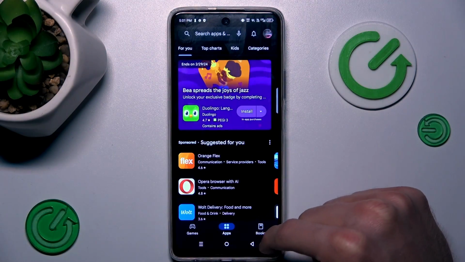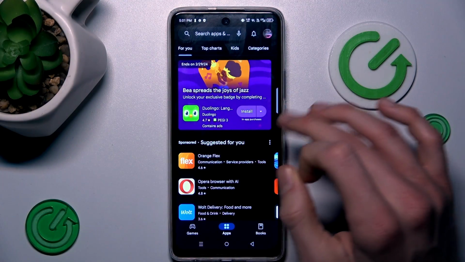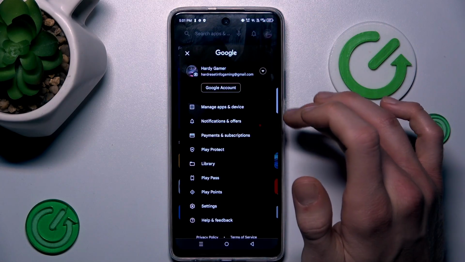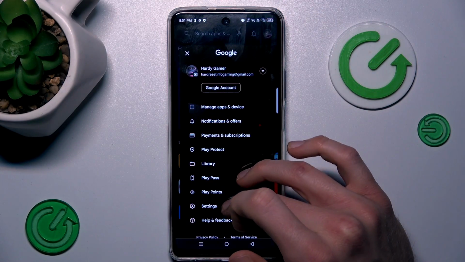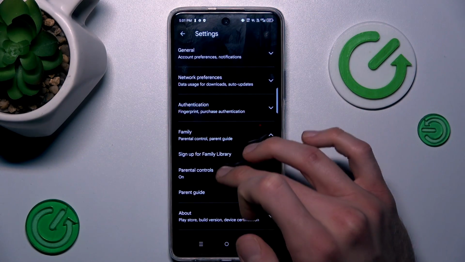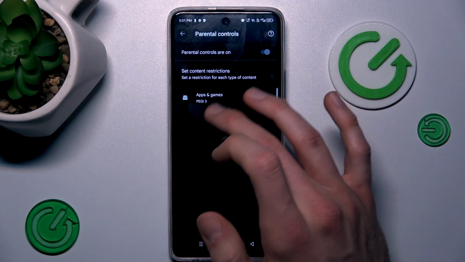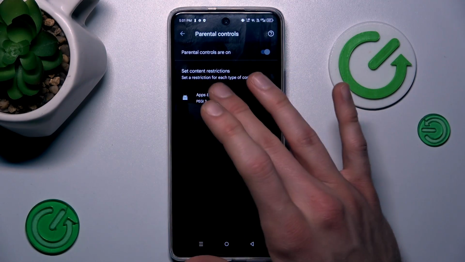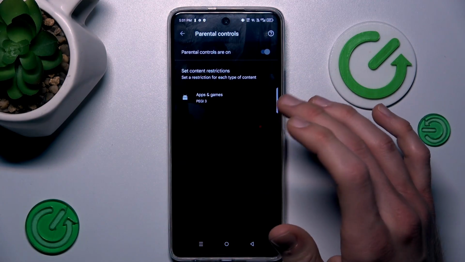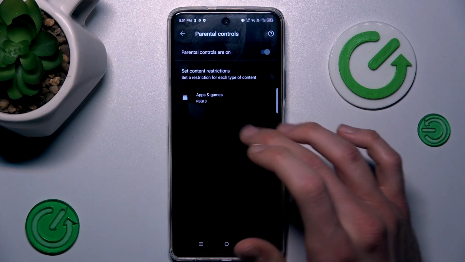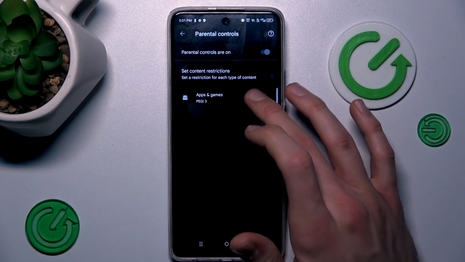To fix it, we must go back to the main menu of our Google Play Store, where we press on our photo in the right corner. Now we press on settings and then family and parental control, which is on right now, and we have PG3. To make games like Mobile Legends or Call of Duty visible, we need more than PG3. To change it, we press there.